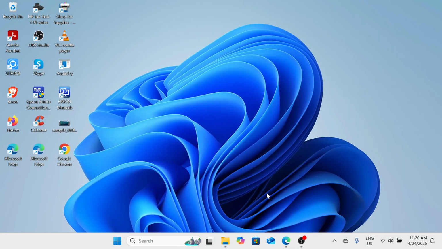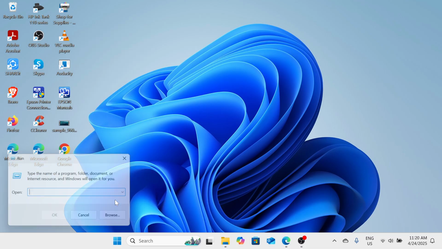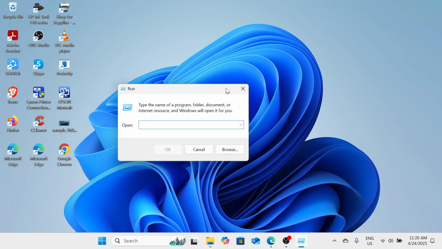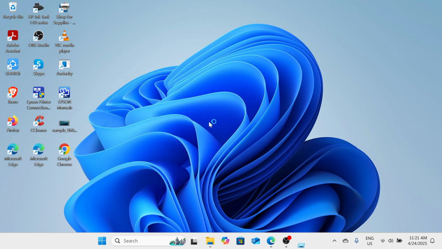And if it's still not fixed, then we will proceed with the run window. So to open the run window, we will just right click here on the Windows icon and then click on this run button here. Once this run window is already open, all you need to do is just type here NCPA. So I'll just type it in lowercase letters, ncpa.cpl, and then once done typing, just please click on OK or enter.